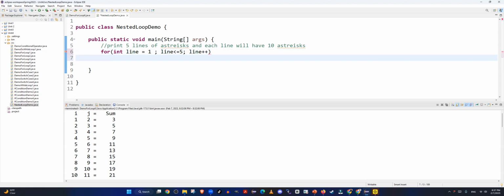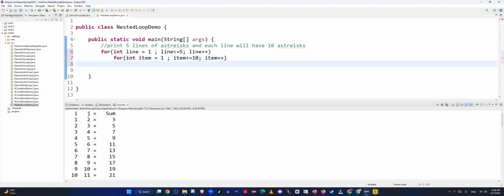And then for my inner loop, I've got for item equals 1, item has to be less than or equal to 10, and item plus plus. And what I'm doing here is, on the same line, I've got to print asterisks.